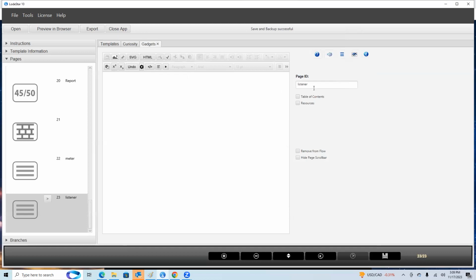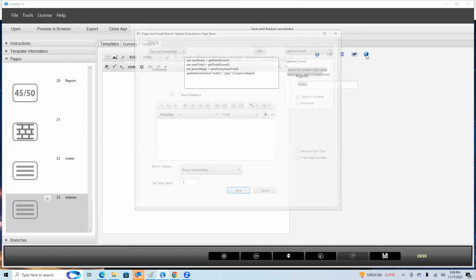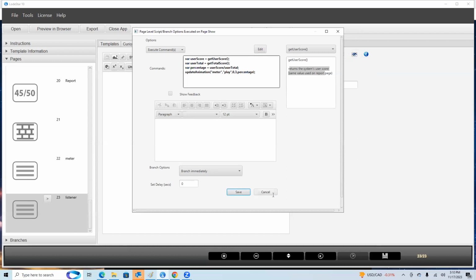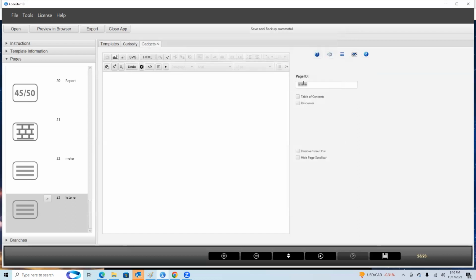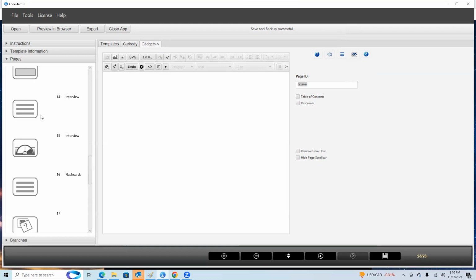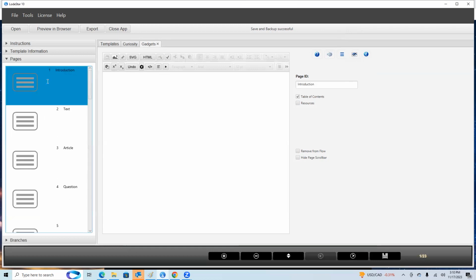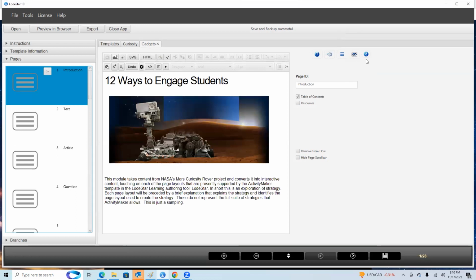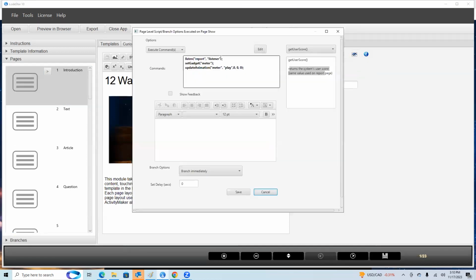Okay. So this page we called listener. The page with this code is called listener. And now basically we have to register this listener. So this code gets invoked, gets called, gets executed every time there's an update in the report. And the way that happens is right here in introduction on the first page, we do a couple of things.